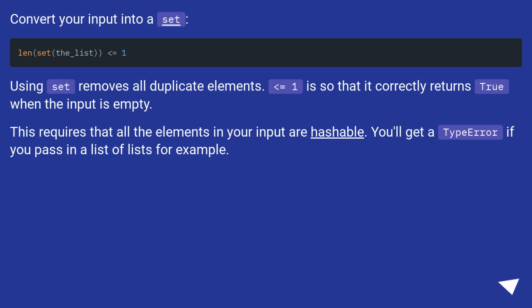Convert your input into a set. Using set removes all duplicate elements. Is lower than or equal to 1 is so that it correctly returns true when the input is empty. This requires that all the elements in your input are hashable. You'll get a type error if you pass in a list of lists, for example.